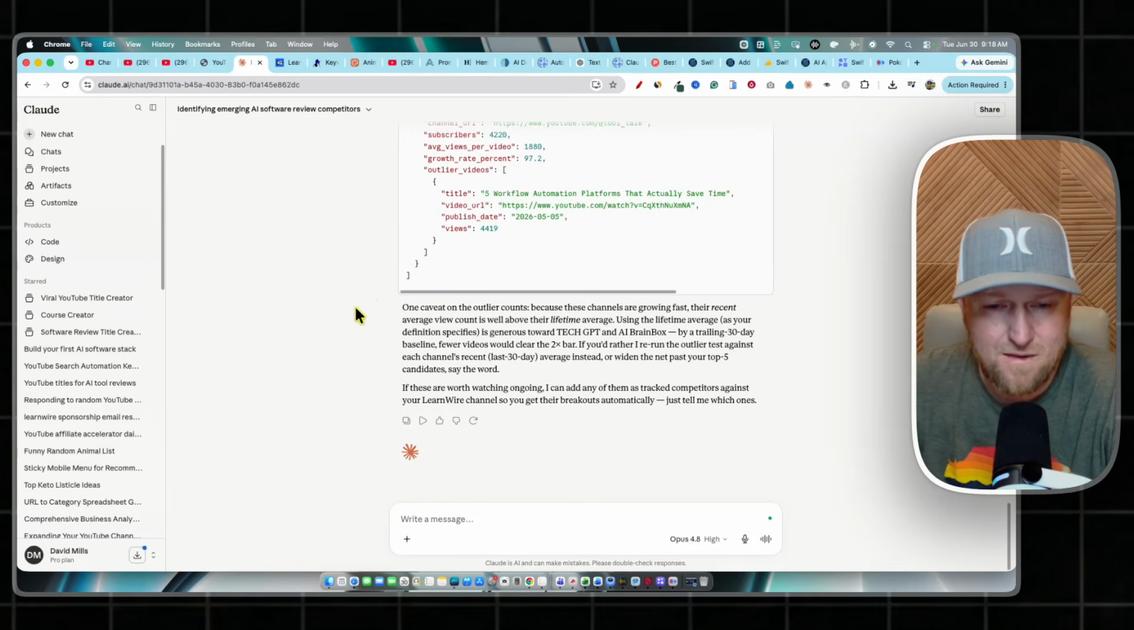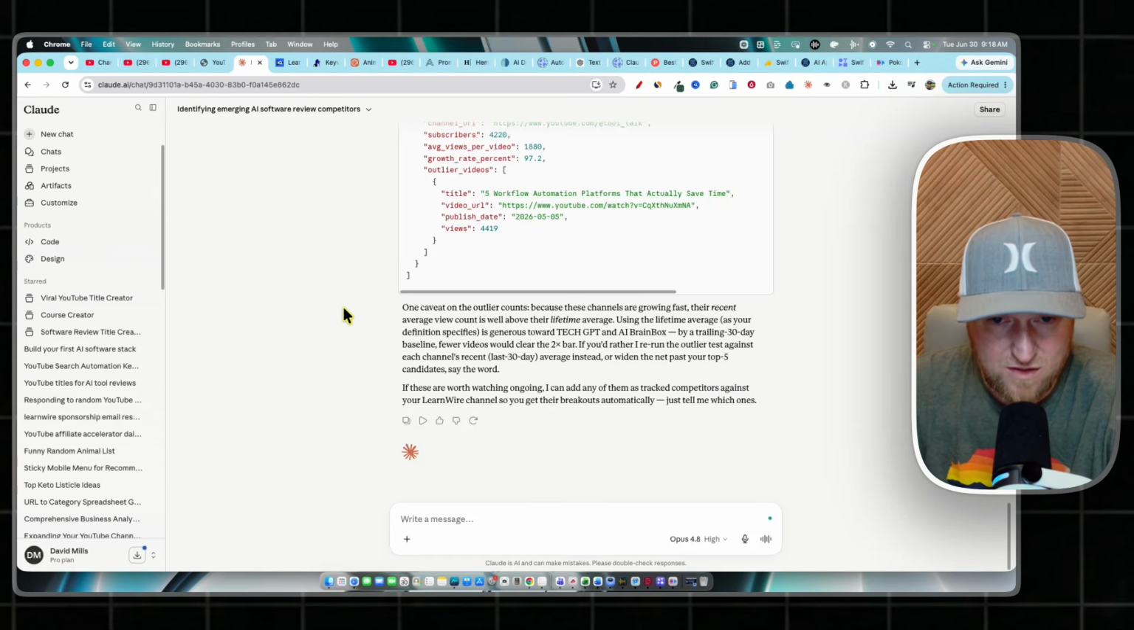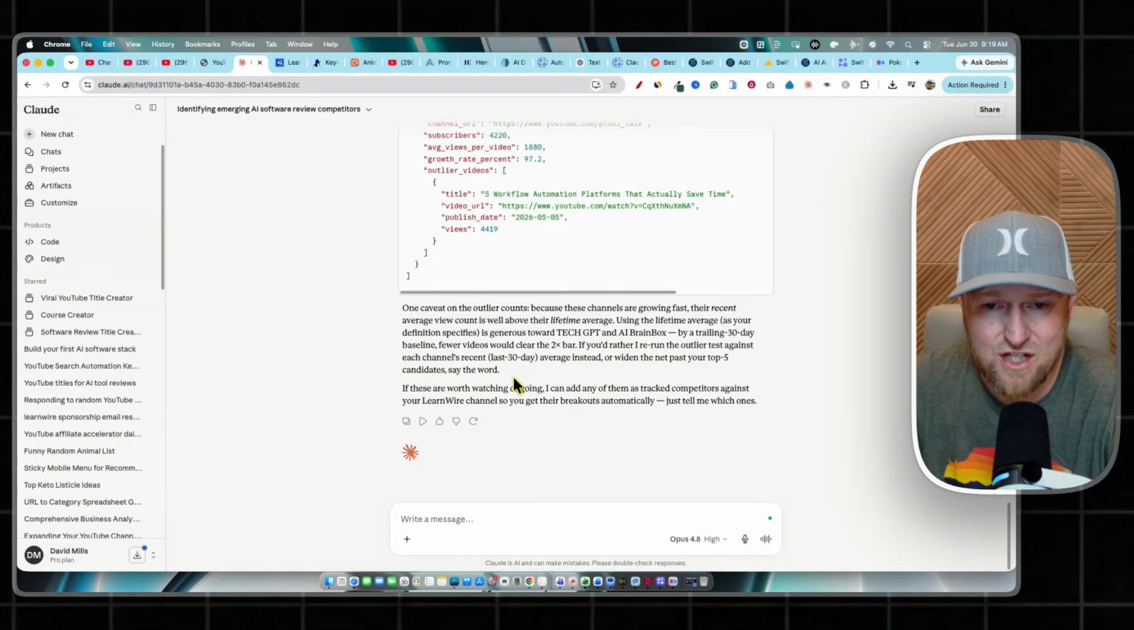We can come down here. One caveat on the outlier counts, because these channels are growing fast, their recent average view count is well above their lifetime average. Using the lifetime average, as your definition specifies, is generous towards TechGPT and AI Brain Box by trailing 30-day baseline. So it basically gives you all this information. So if these are worth watching ongoing, I can add any of them as a tracked competitor against your channel. So you can, but I haven't even checked these channels out, right?